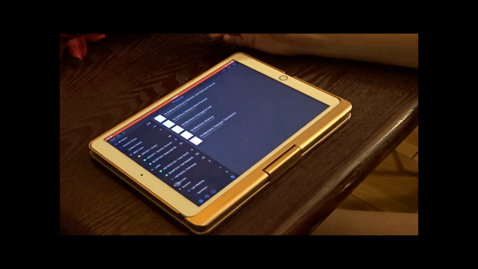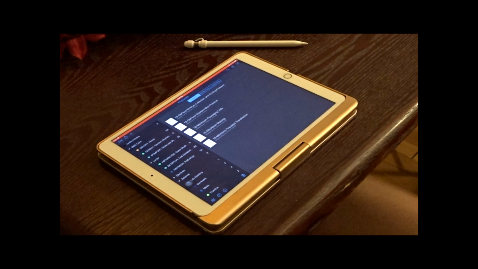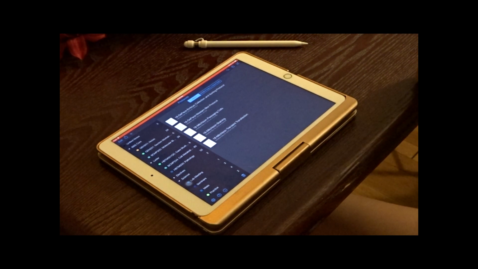Hey everyone, so today I'm going to be showing you how I self-study using my iPad, and in particular, how I use Notability to facilitate that. For those of you who don't know, Notability is a note-taking app. As a science student, I've been using it to take notes in grad school.